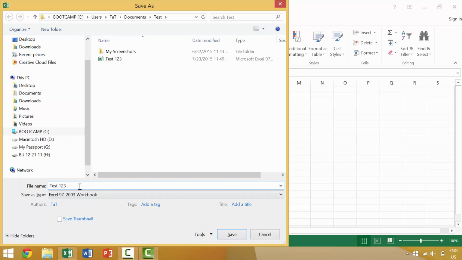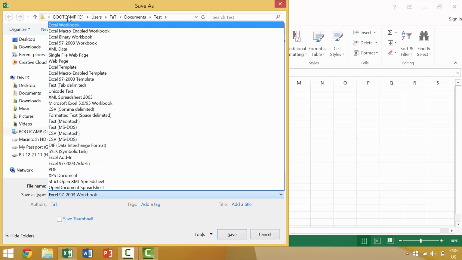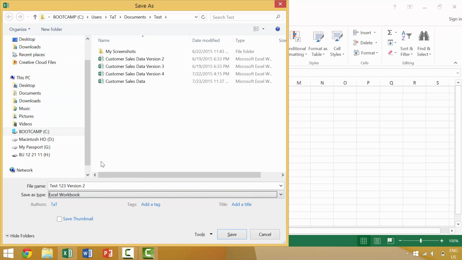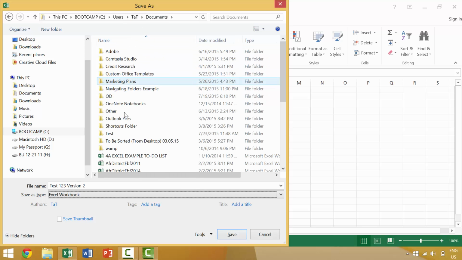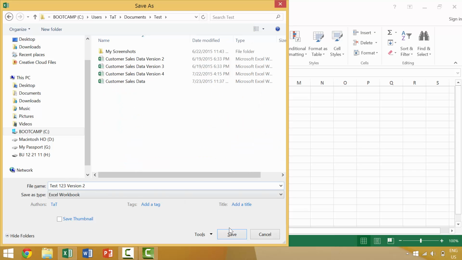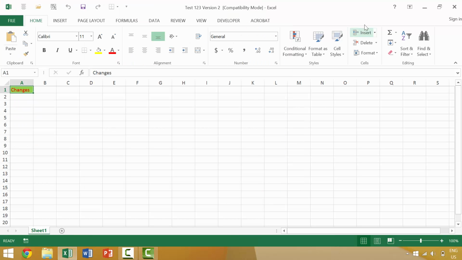Once you have this dialog box open, you could say save this as version 2. You might change the file type, so we'll save this as an Excel workbook rather than an older version of Excel. You could change the location if you wanted by coming here, picking one of these other folders. I'm going to go back to test. We have version 2, and once you've made all your desired changes, you hit save.